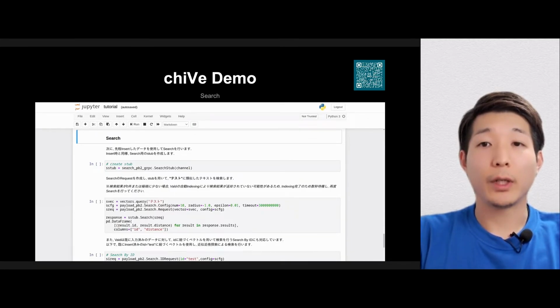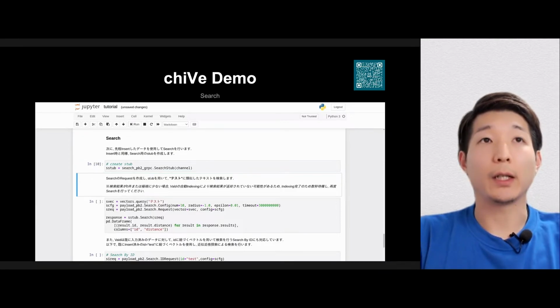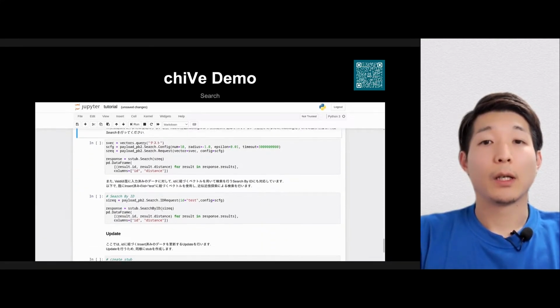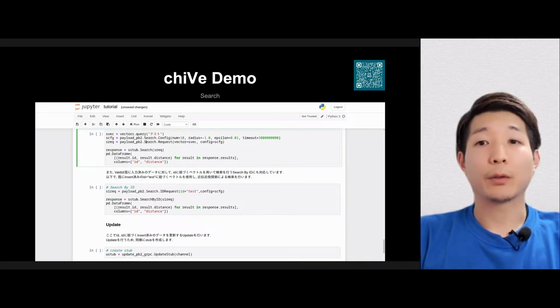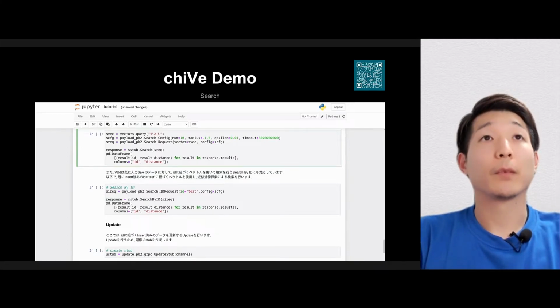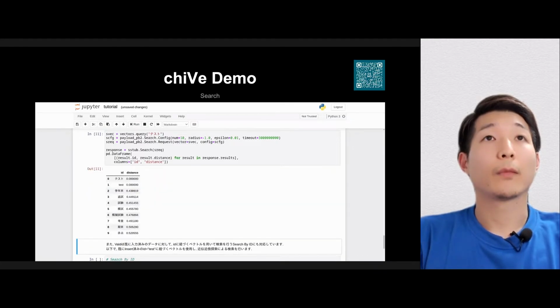For Vald search, there are two types. One is search by query, another is, using a query, search by ID. For search, using the query called test, search for that and get the top 10 vectors, and let us do the search. So once we run the search, you see the vectors that are close to the query's search, the top 10.